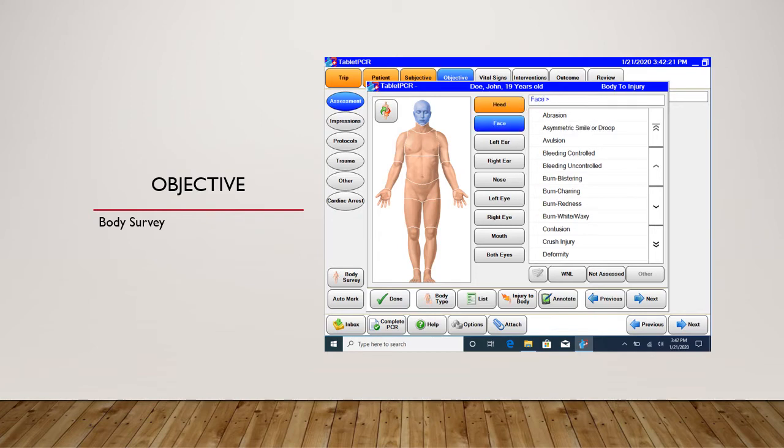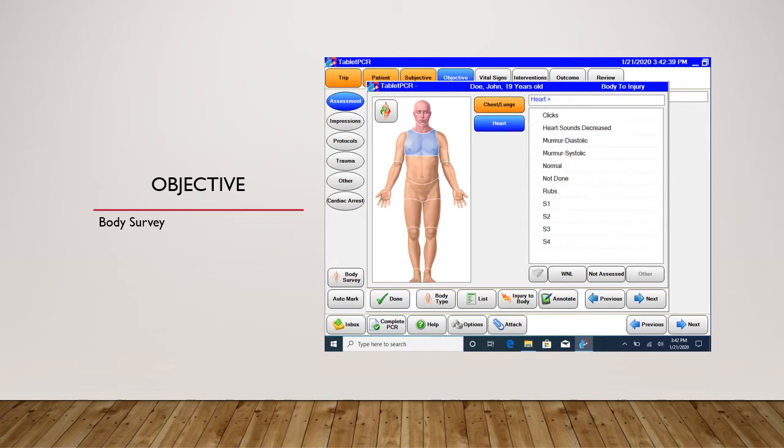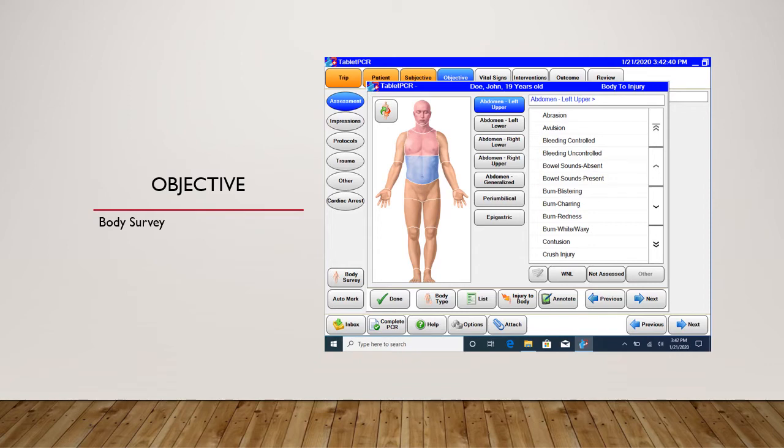This one is head, face, left ear, right ear, nose, left eye, right eye, mouth, both eyes, neck, trachea, chest and lungs. This would be for your breath sounds, clear bilaterally, decreased in the lowers, what have you. Heart, for heart tones. Abdomen, upper left, lower left, right lower, right upper, and general abdomen, the periumbilical region, and the epigastric region.